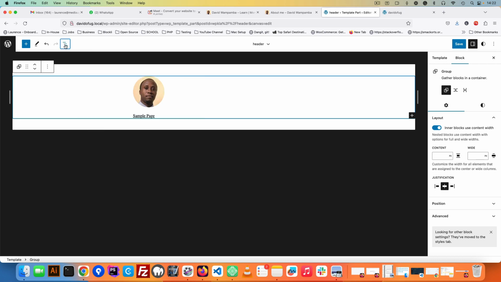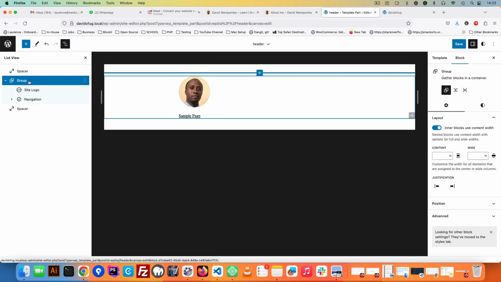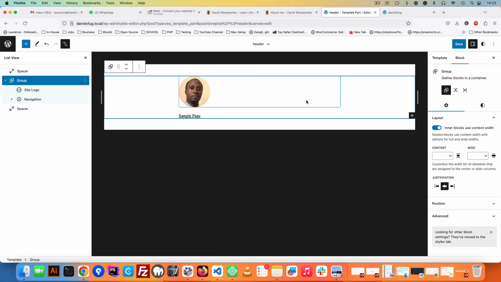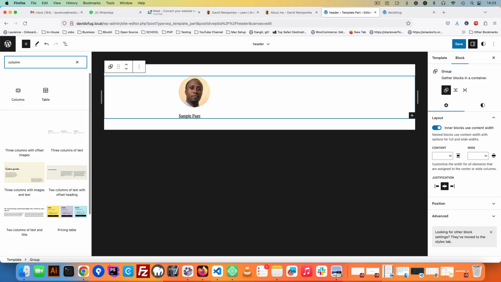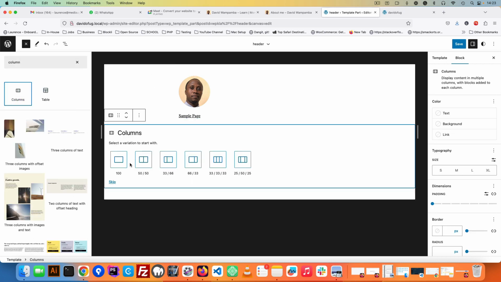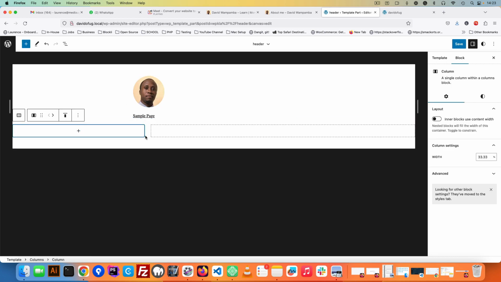So yeah, this is what we have so far. We have this site logo in here, which we are clicking on. If I click on the group block, you can see this is what we have, but I would love to split it. So I'm going to add a column that I need. I'm going to click here and say let's add a column, and that's going to give me the option to just do something like this. So I'm going to add a 3 by 3 column.